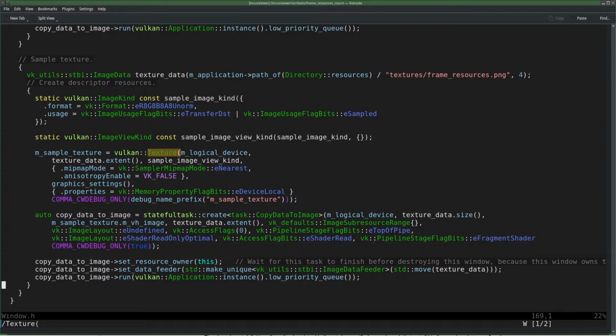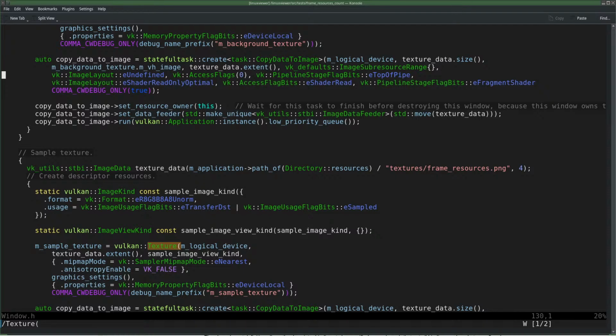Yeah, it has a lot of information that is super unclear to me, I have to say. Top of pipe, shader reads, read only optimal. It's basically very hard to design this thing without being a 100% Vulkan expert, I think.